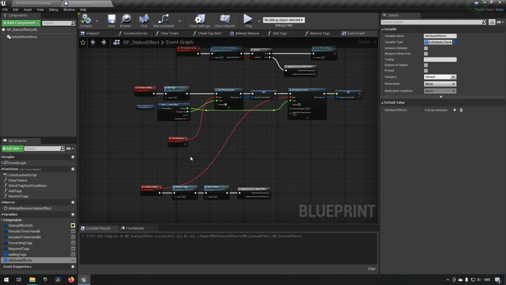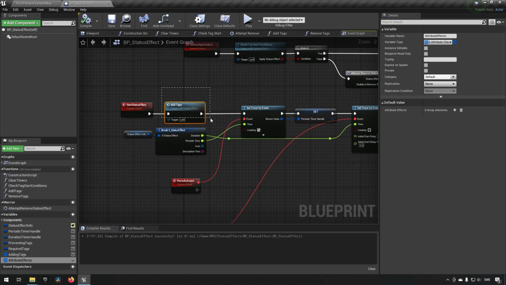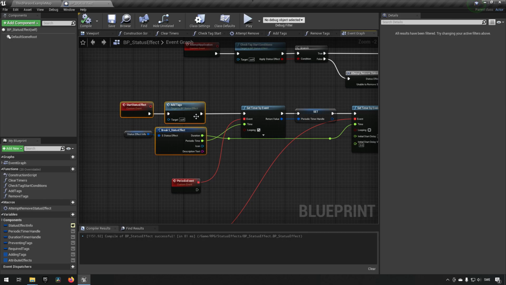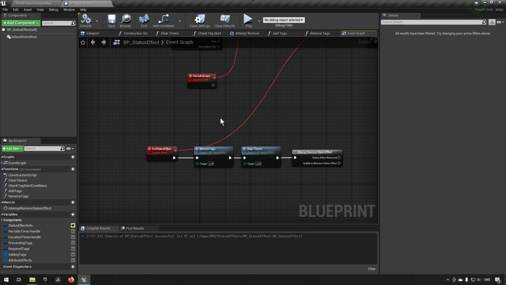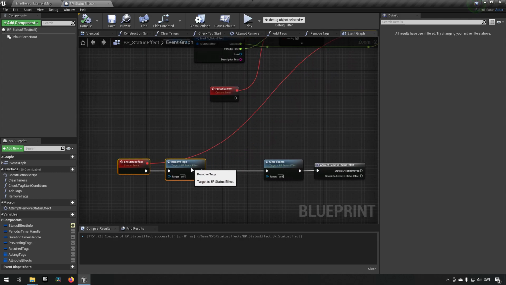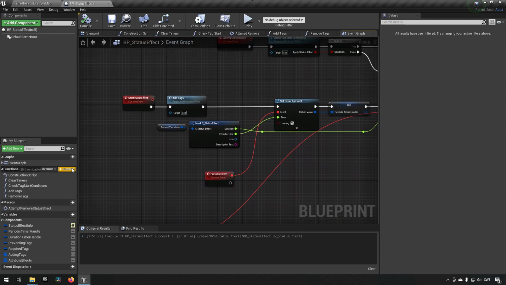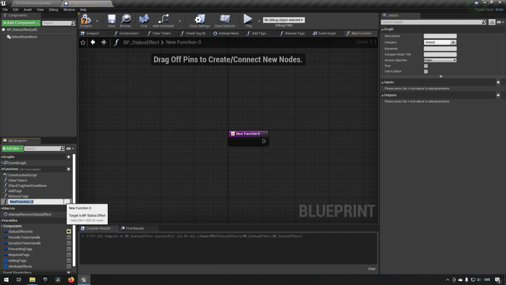Now that we have that, we need to get essentially the same thing as we did with tags. We want to add it when we start with the status effect, and we want to remove it when we end with the status effect. So we will make some space for these, and we'll create our first function.